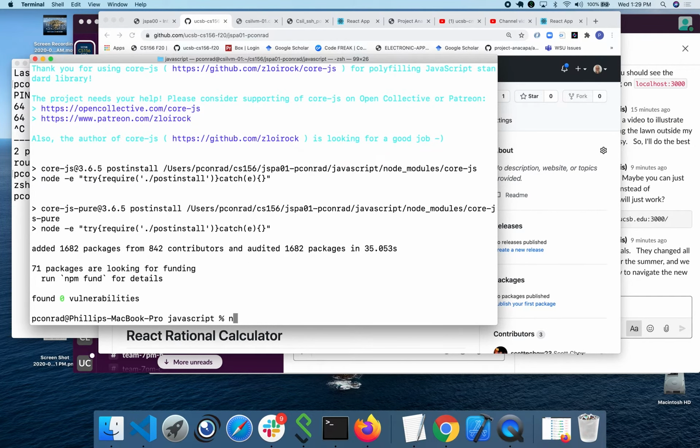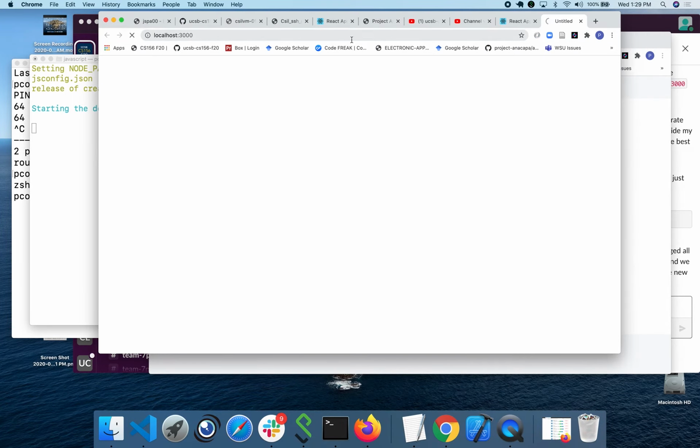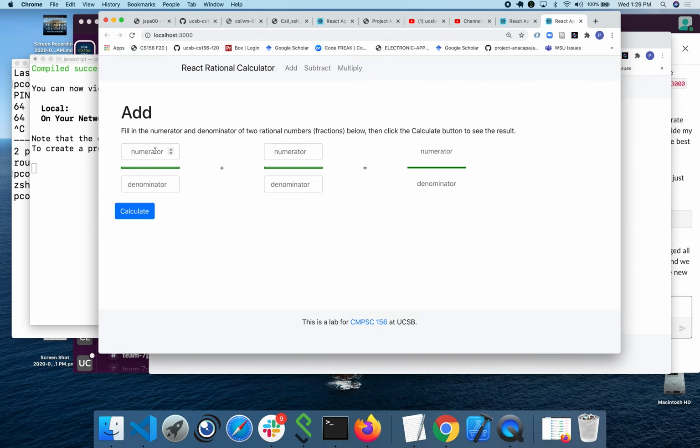And finally, I can type npm start. This time, that happened much faster, and it actually brings the web browser up directly for me on localhost:3000. And in just a second, there it is. Okay, and so I should be able to add some fractions here. And there it is.